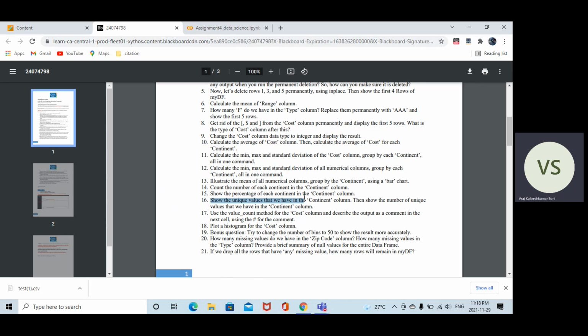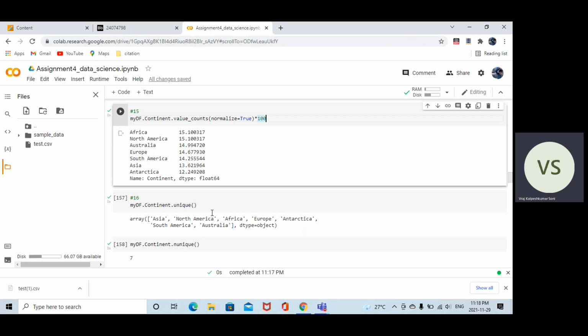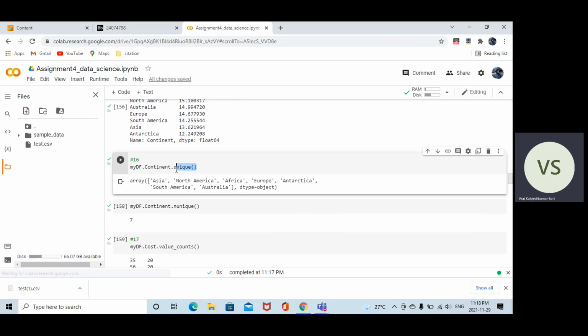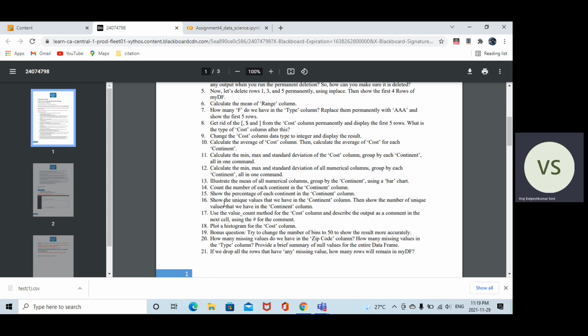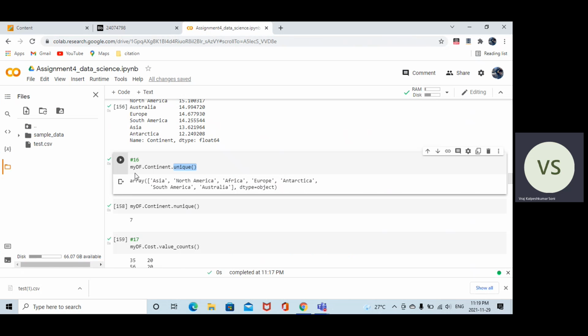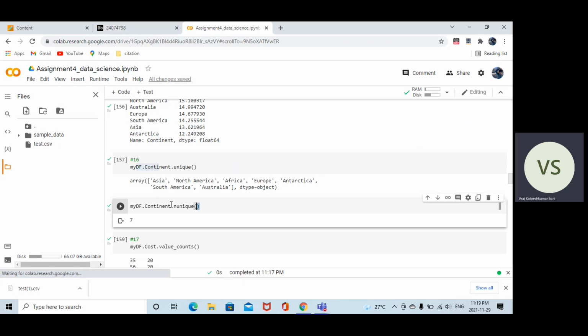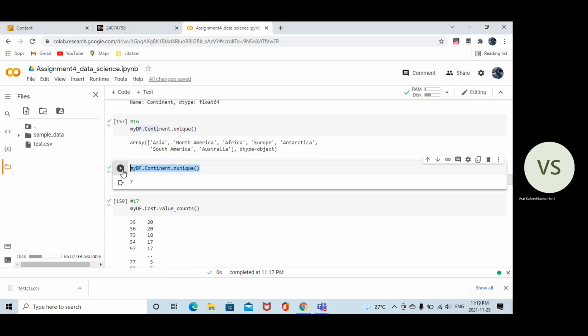Question 16: show the unique values that we have in the continent column. I just have to use unique as a function to get the unique values of that particular continent column, as I used earlier to get some of the values which are unique. Then show the number of unique values, which I already did as my df, and here we have the result. It is working perfectly fine for me.